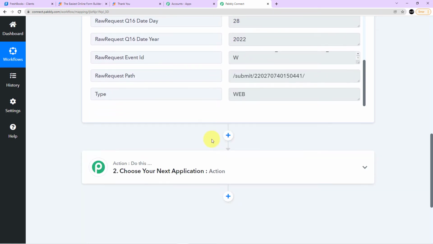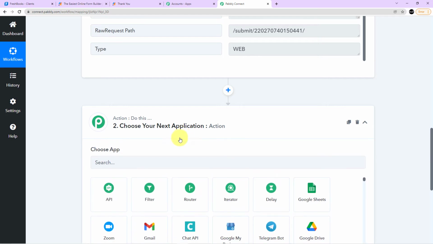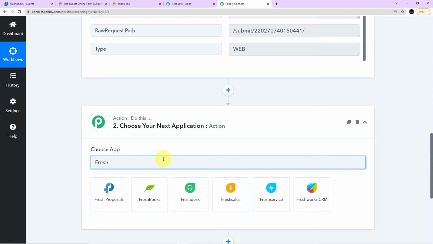Now, what are we going to do? I am going to FreshBooks, and when I connect my FreshBooks, first I want to see whether the client buying from me or ordering through my form is already in my FreshBooks account or not. If she or he is already in my FreshBooks account, then I will directly create the invoice. If she or he is not in my FreshBooks account, I will first create the client and then I will create the invoice. Now, how am I going to do that?